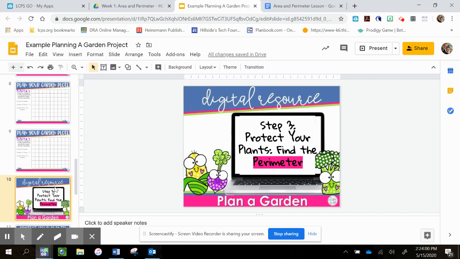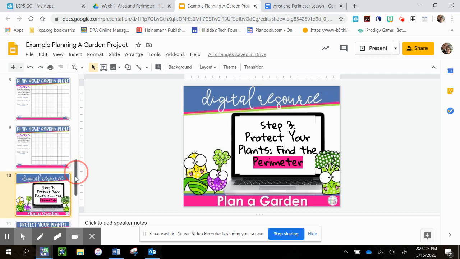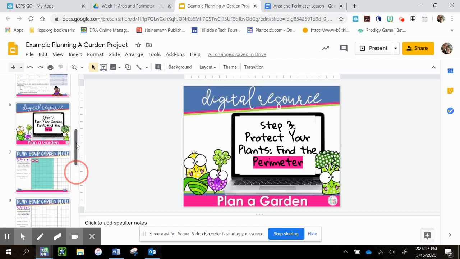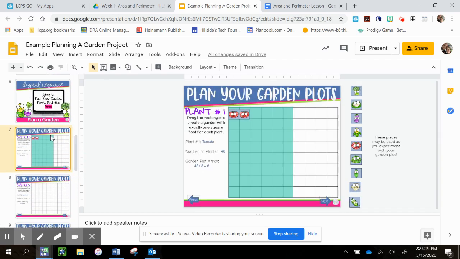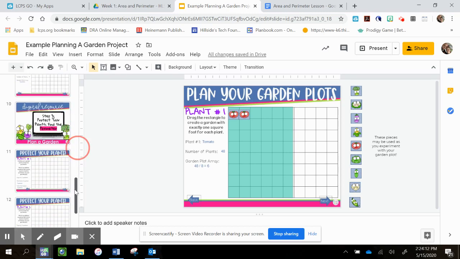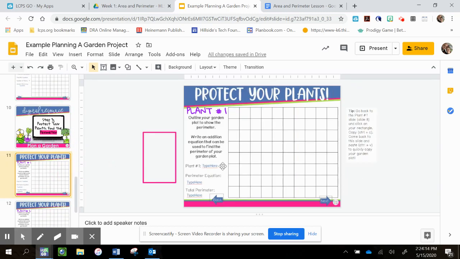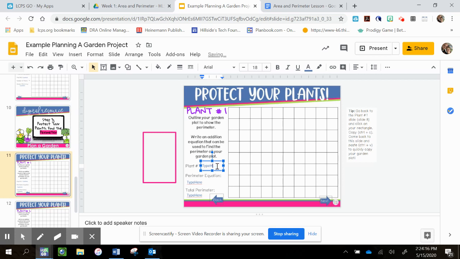Now the last step is protecting our plants. So we have to find the perimeter. You may need to scroll back up to see how big your plot was for each plant. So plant number 1 again for me is going to be my tomatoes. The perimeter equation is something we have to figure out based off of what we created with the area. Okay, so with the area we did 6 by 8.